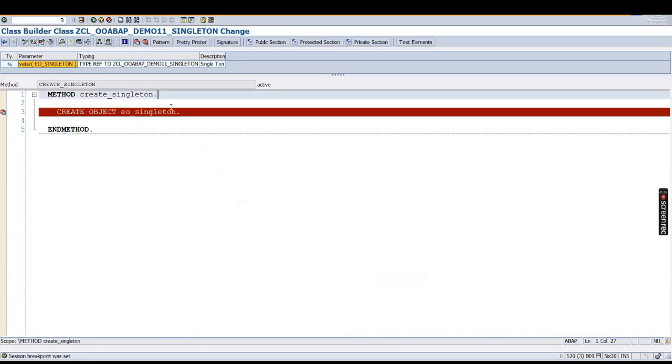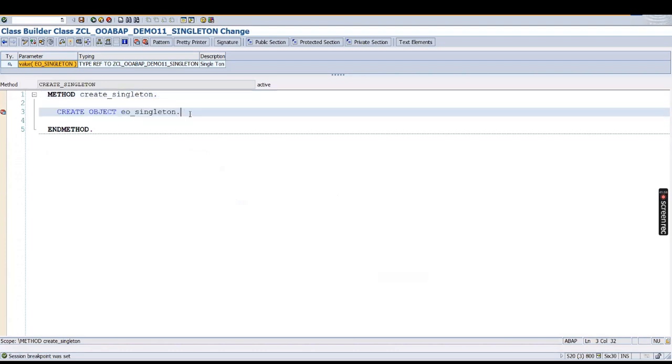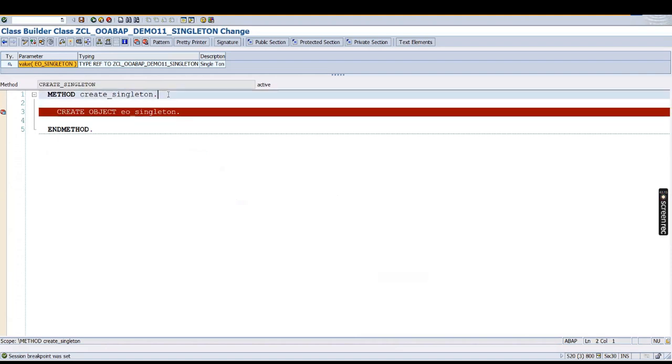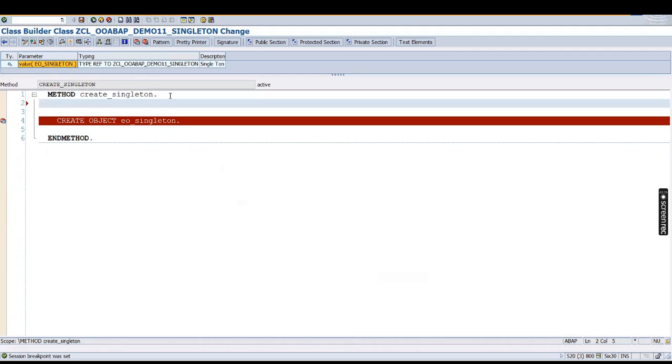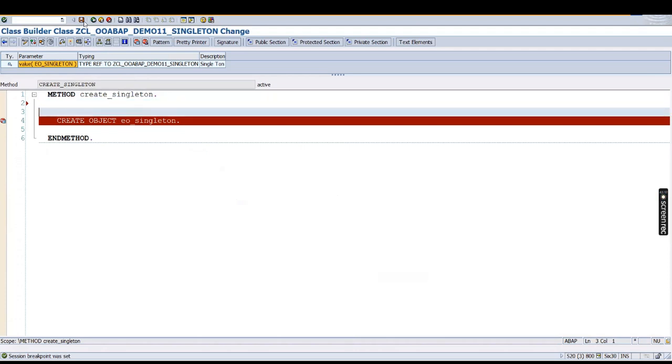So for that purpose, what I will have to do is create the object and put it into the global memory of this class, so that it will be instantiated only once, right? So I will create one global attribute. So let's go and create a global attribute.